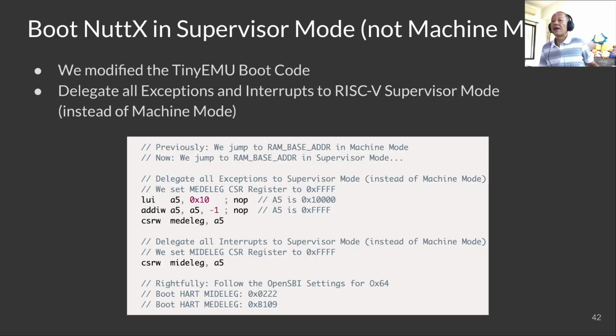Remember the TinyEMU boot code we saw earlier? It boots our Nutex kernel in machine mode. Now we modify the TinyEMU boot code so it boots Nutex in supervisor mode. First, we dedicate all exceptions and interrupts so they get forwarded to Nutex in RISC-V supervisor mode instead of machine mode. Otherwise, exceptions and interrupts will whoosh by and bypass Nutex altogether.